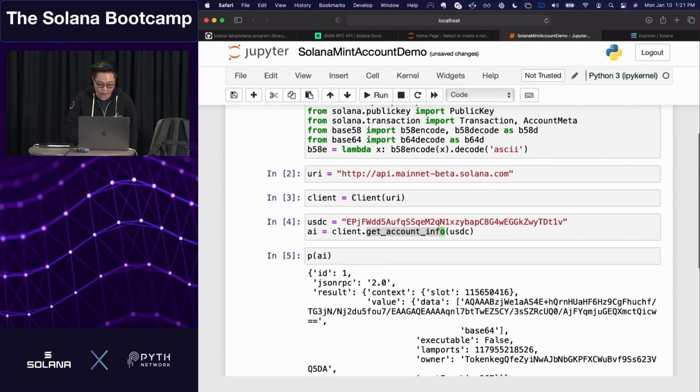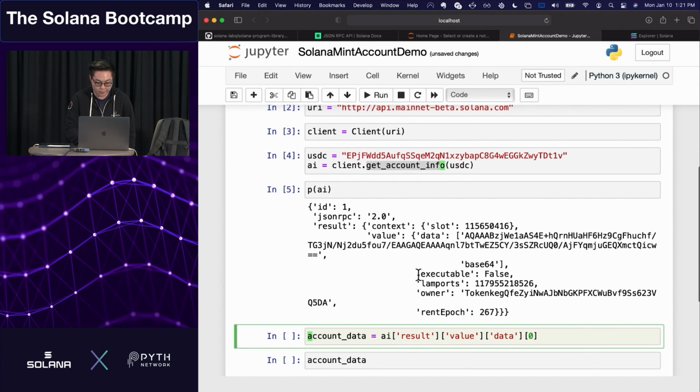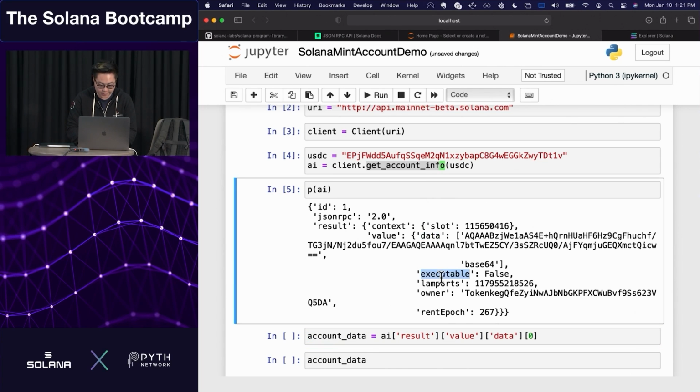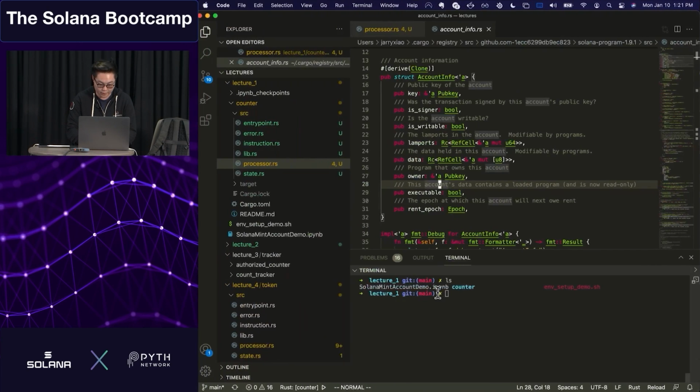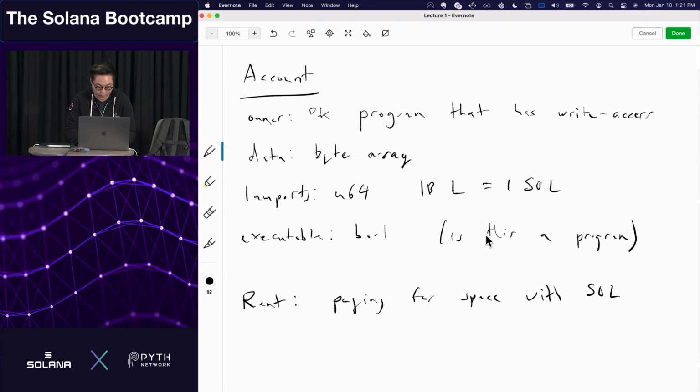If I print out the output, we see that we get a bunch of information, like I mentioned before. So we have the data, we have the executable, we have the Lamports, and we have the owner, right? In my slides here, apologies for the poor handwriting, but we see that I wrote down these fields as well, right? You have the owner, which is the public key. You have the data, which is some byte array. You have the Lamports, which are necessary for storing the data. And you have whether or not this account is executable.